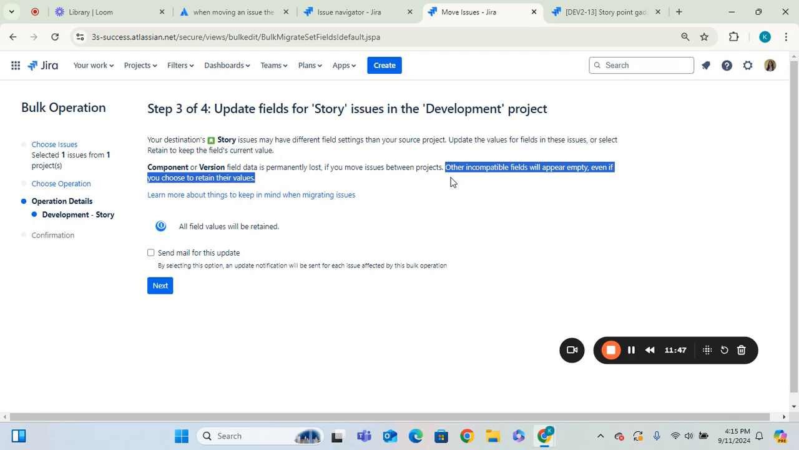What this means by incompatible fields is there are different field types. You can have an assignee type, a short date, a long text. If those field types are incompatible, then even if you select to move one field to another, you'll lose that data and it'll remain empty. So not only do you have to worry about the name of the fields within each project, but you have to understand what those field types are to ensure that you aren't going to lose any data.